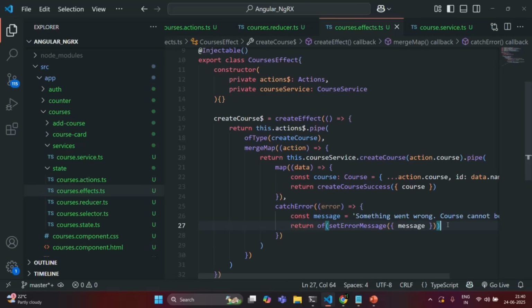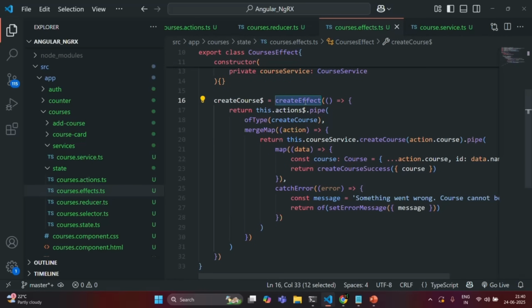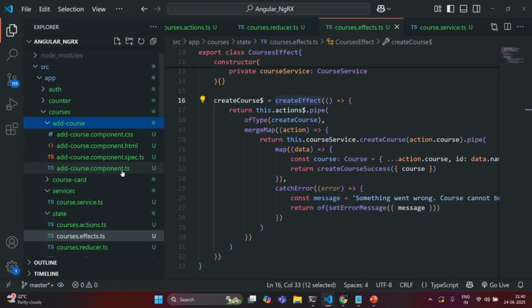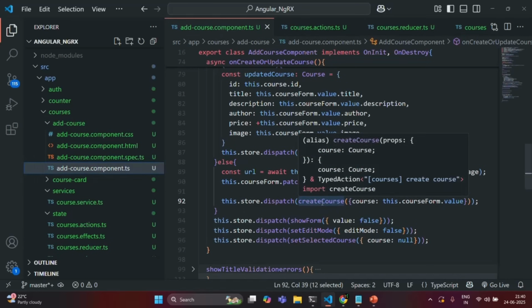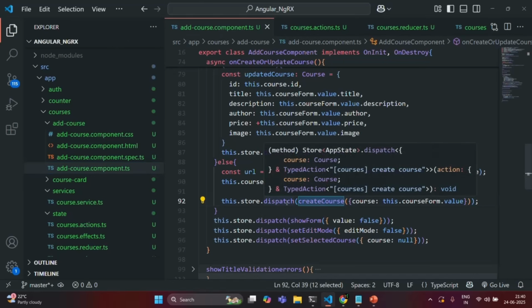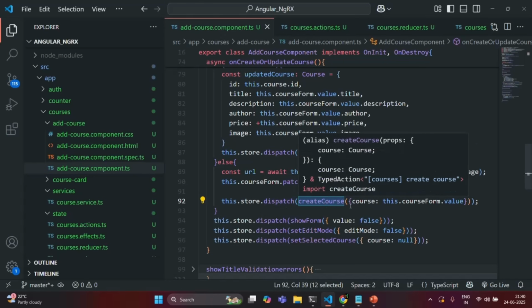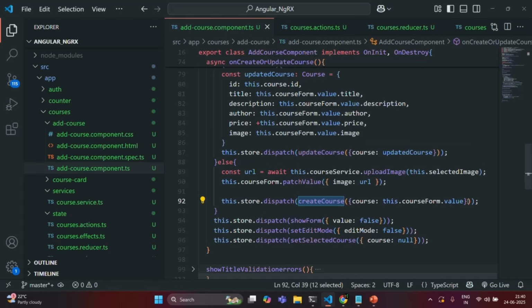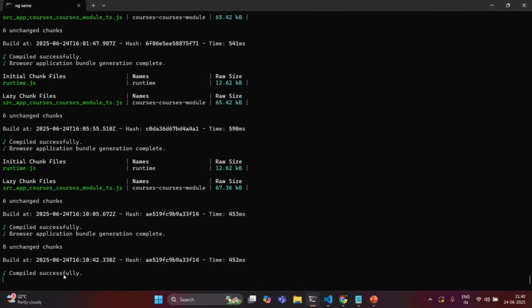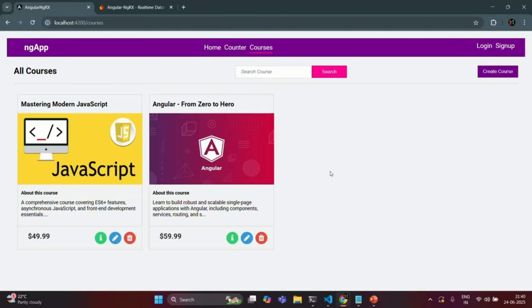Let me save the changes here. This effect we are raising from this add course component. So we are raising this create course effect when the create button is clicked, and with that, we are also passing the course data. This course data also includes the course image URL. So we are reading the course image URL here, and we are setting that URL for the image property of this course form. With this, let's save the changes and check if we have any errors. You can see the application has been compiled successfully. Let's test if the course is getting created or not.